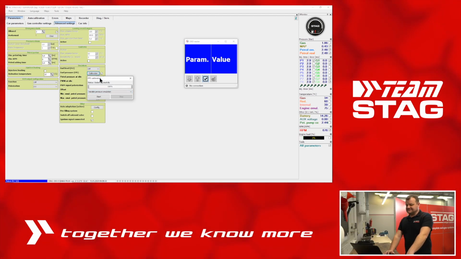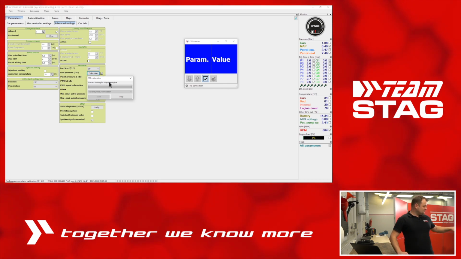So at the next stage, we are connected with the application. As you see, we have calibration in the advanced settings. Then we should proceed to the status. So we start the calibration. The effect is waiting to stop the engine. Okay, Tomasz, stop the engine. Then we should start the engine. The calibration is proceeded.